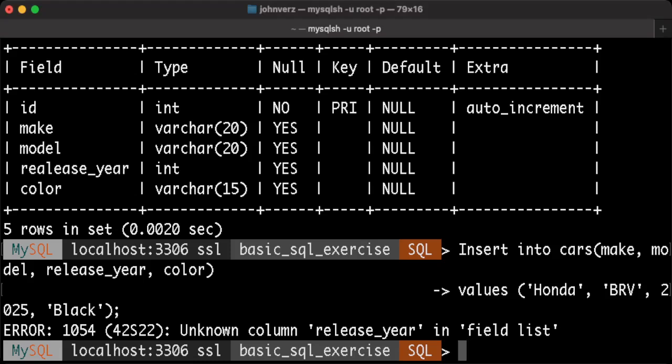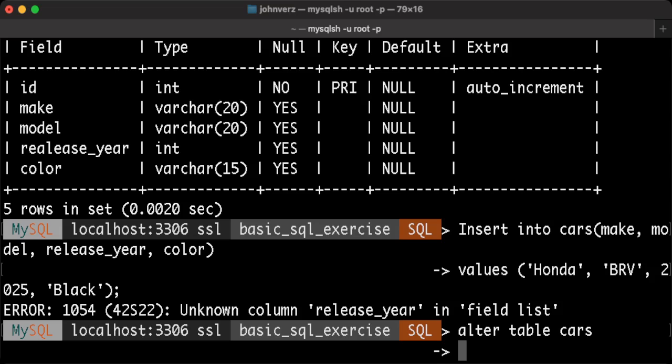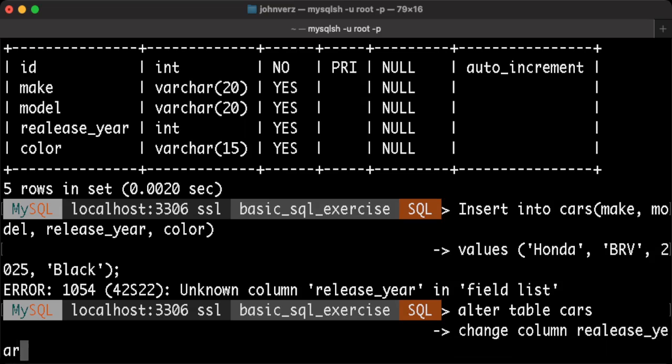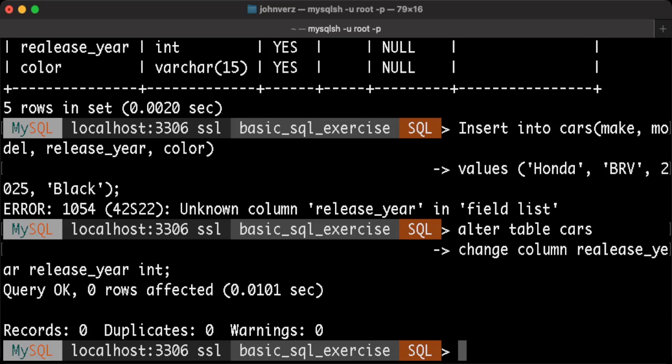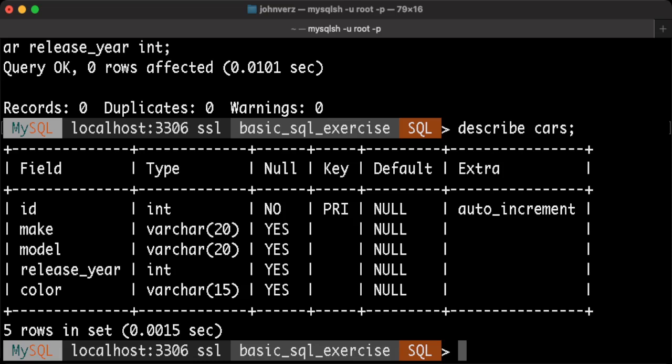Okay, command is alter table and then the name, which is cars. Press enter. Okay, too long a line, and then I'm gonna use the change column. Which column? The old column is realis year, and then I'm gonna specify the new name, which is release year, and then just copy the old definition, something like that. Now let's try if this would work, and then describe cars again, correct spelling.